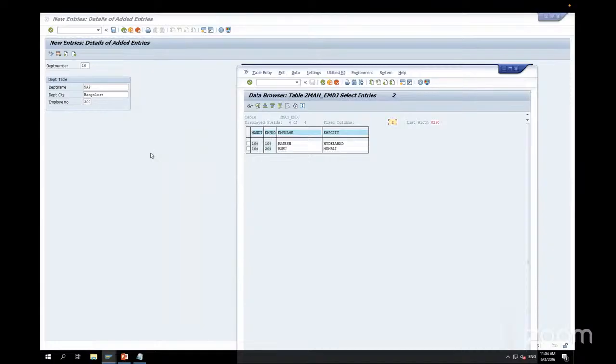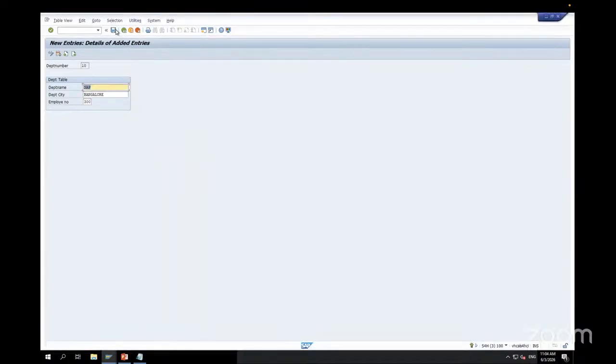Now it will allow, because we have not created the foreign key. It will allow now because we have not created the foreign key. So it should not allow, right? Hence we go for creating a relationship.